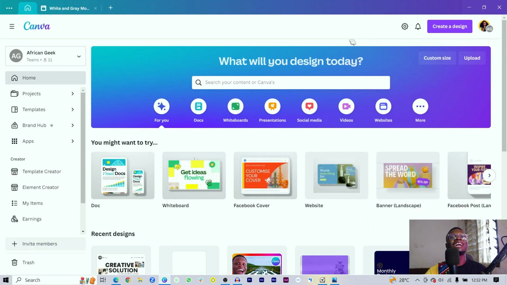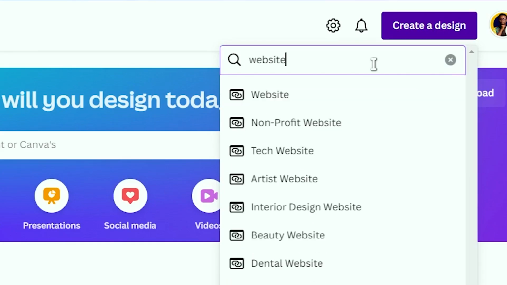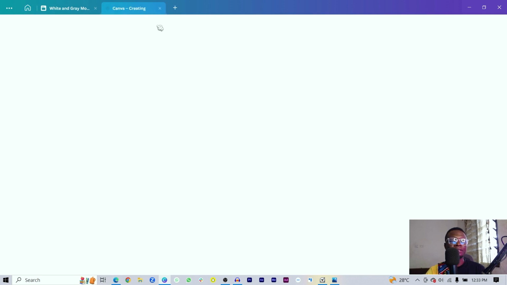Alright, so here we are in Canva. The first thing I'm going to do is to click on create a design. And once you have that open, you can easily search for website. Okay, so just search for website and you should see all of these options. Make sure you're choosing the first option and the blank canvas should be open for you. For some reason, my internet is messing up, so just pardon me if some of the things get delayed to load.